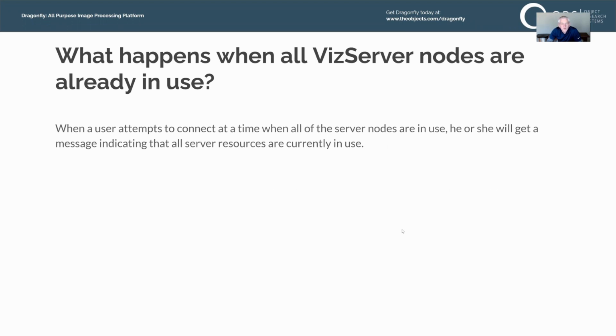What happens when all the VizServer nodes are already in use? Well, if a user attempts to connect at a time when all the server nodes are in use, he or she will get a message indicating that everything is in use, and then the user can just try again later. So it's just a matter of having restricted resources.